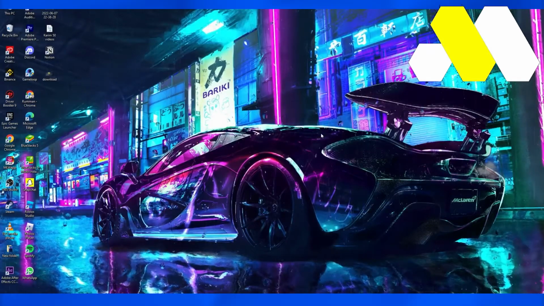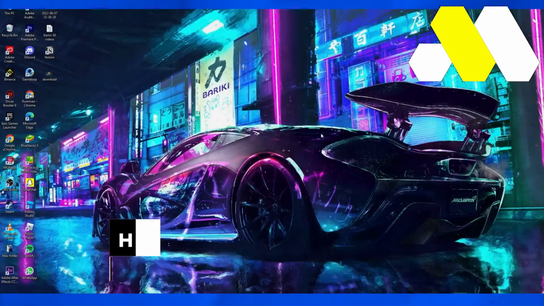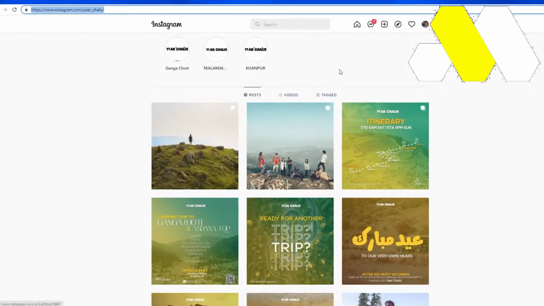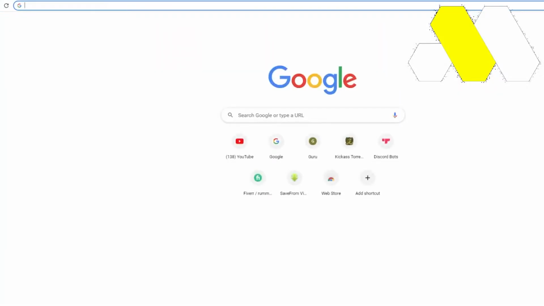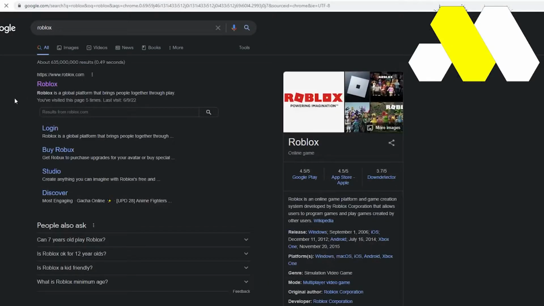In this video, I'm going to show you guys how to fix the Roblox 268 problem. So all of you guys, what you need to do is simply get into your internet browser. Once you get there, write down Roblox in the search engine. Once you do that, open it up.